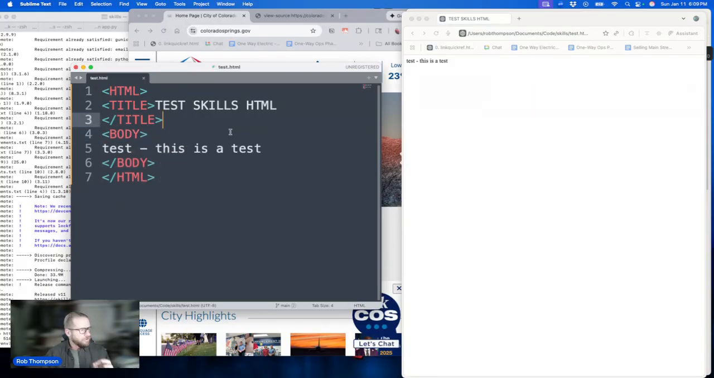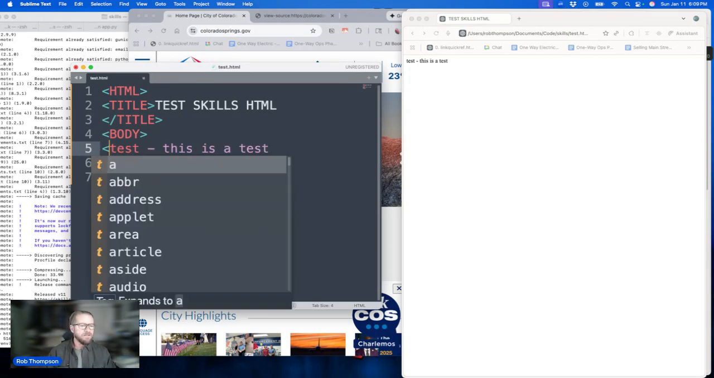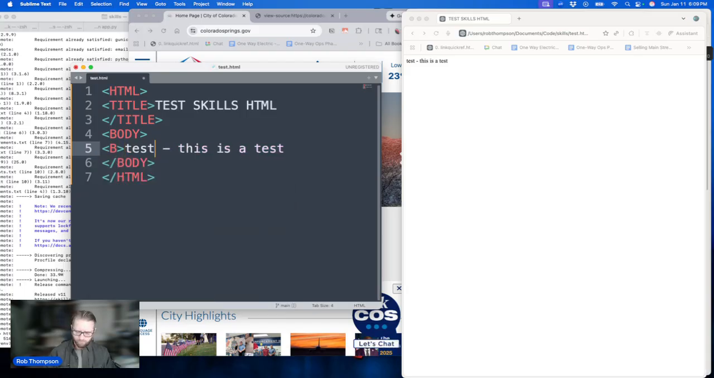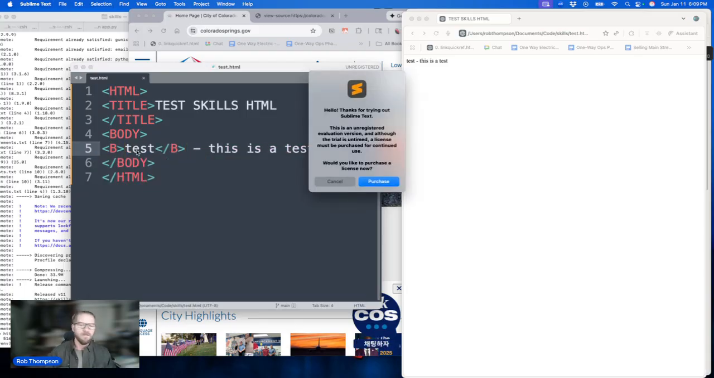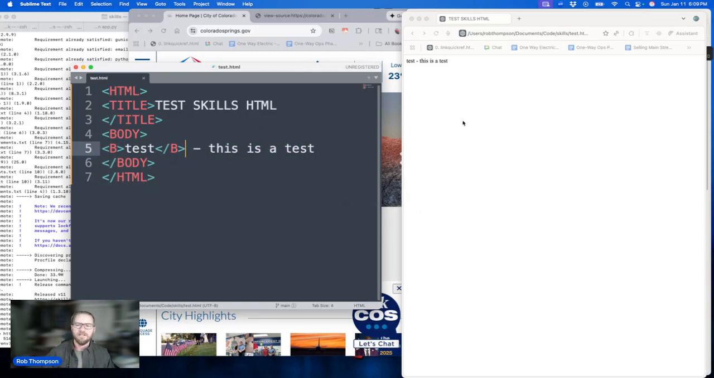I wanted to show you though, everything else from here is just syntax. It's just added layers of web pages. This is how we make a web page. You can come in here and we can add formatting such as bold. And we're going to close it too. Okay, we're going to close that too, and we're going to refresh.